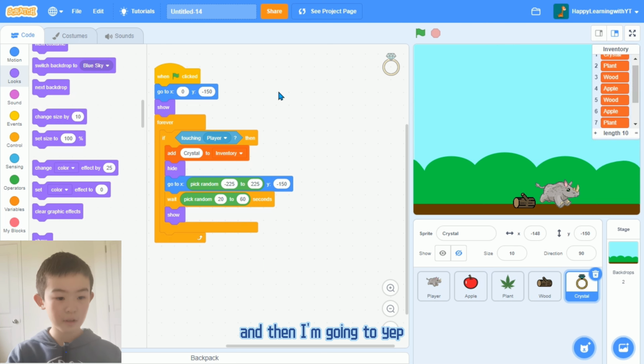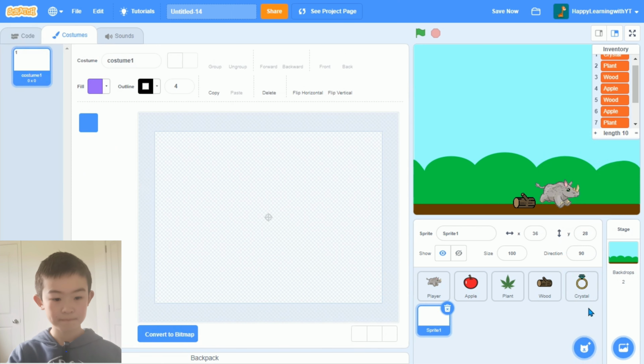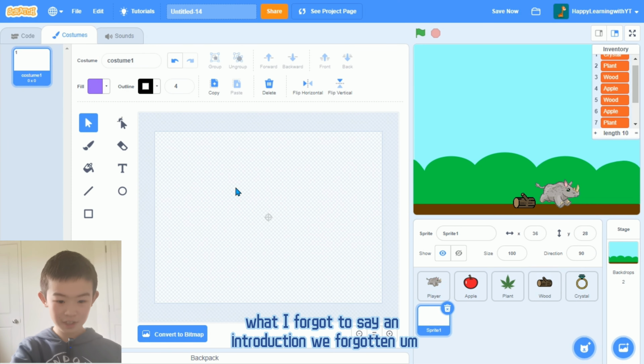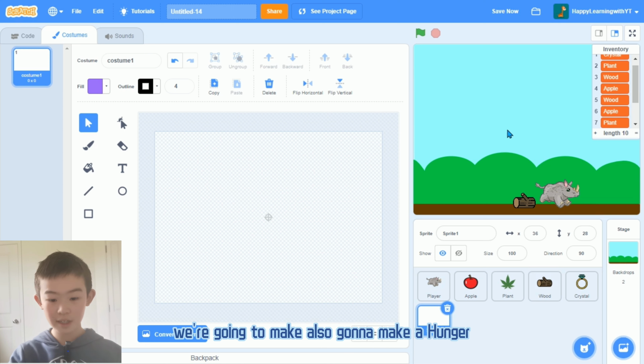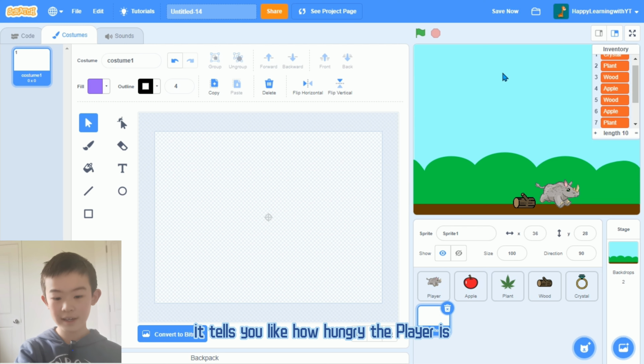And then we're going to make another new sprite, which I forgot to say in the introduction. We're going to make a hunger. So what it does basically is that it tells you how hungry the player is.